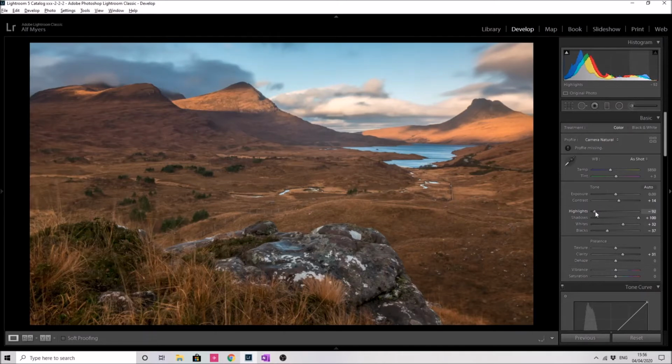Pulling it down, just bring in a little bit more depth and feel. I'm just going to check the contrast. I'm relatively happy with that. We'll come back to these settings in a second.